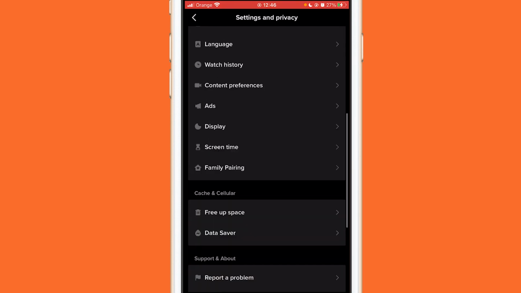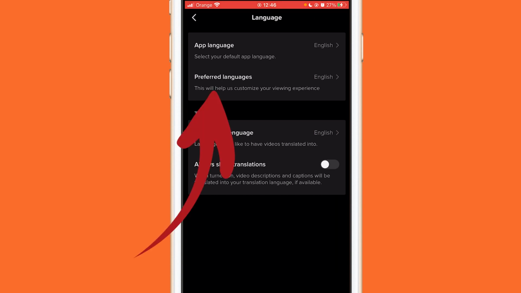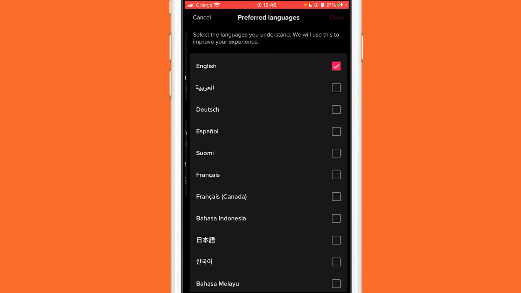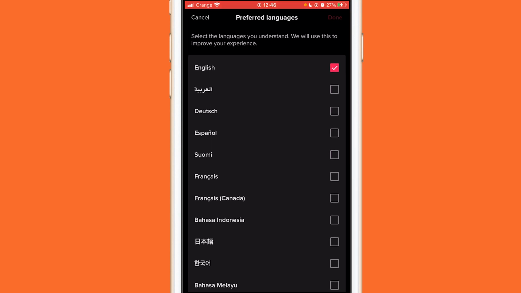Now you want to go back, guys, as you want to go to language. As you can see here, guys, language, you want to change the app language to any language you want. It doesn't matter, because the app language has nothing to do with TikTok showing you the videos that are not in the language that you want. What you want to change, guys, is preferred languages. As you can see here, you want to click on preferred languages, and now you can select any language you want. You can select English.